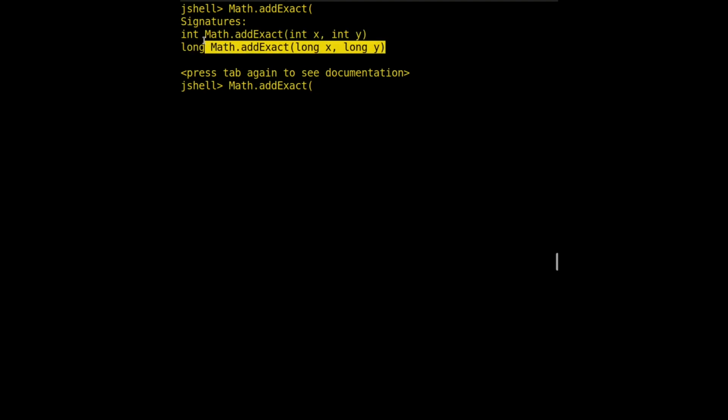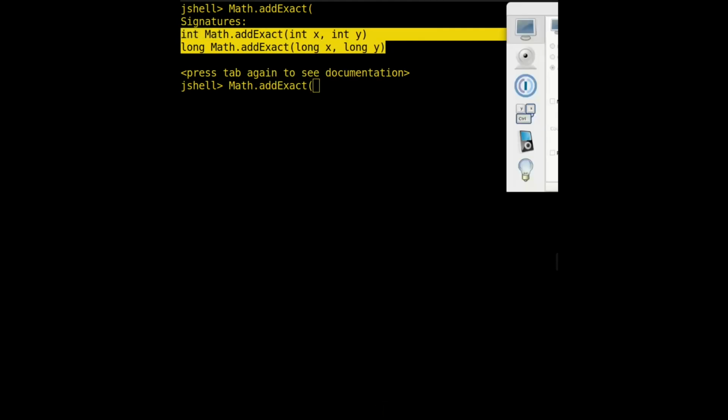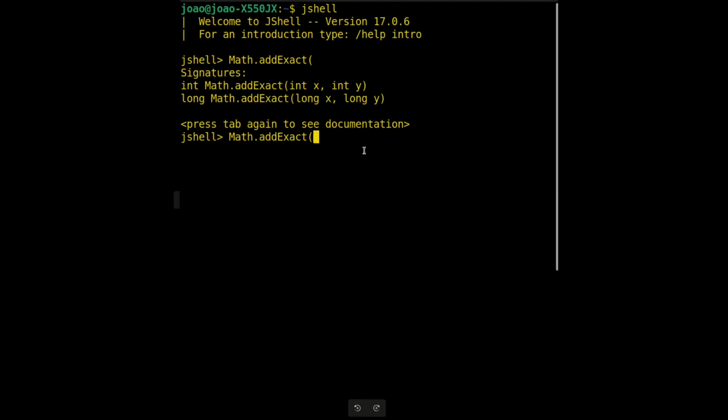Now what if we want to use the byte or short but want an exception at runtime on overflow? Welcome to lesson 30 part 4. I set JShell feedback mode to verbose so that we can get the most verbose feedback.